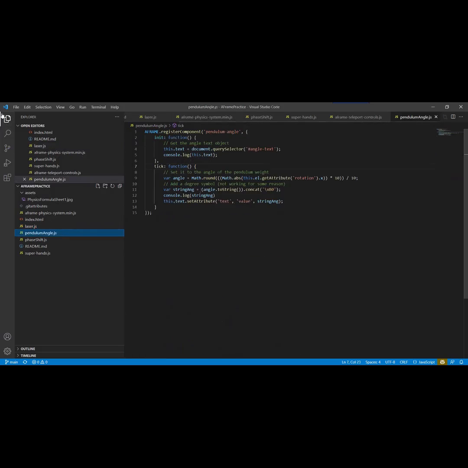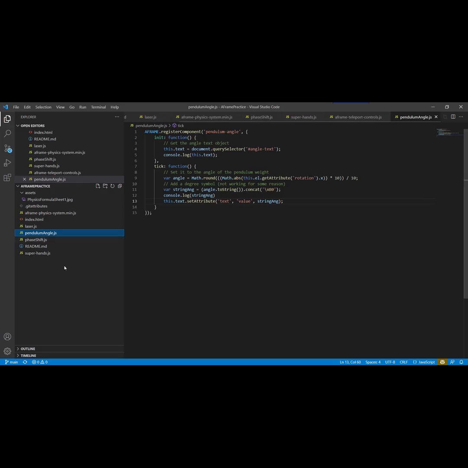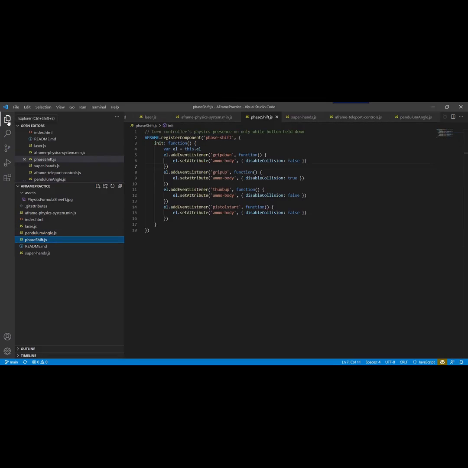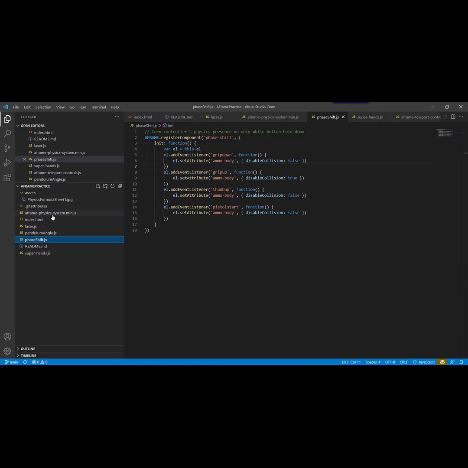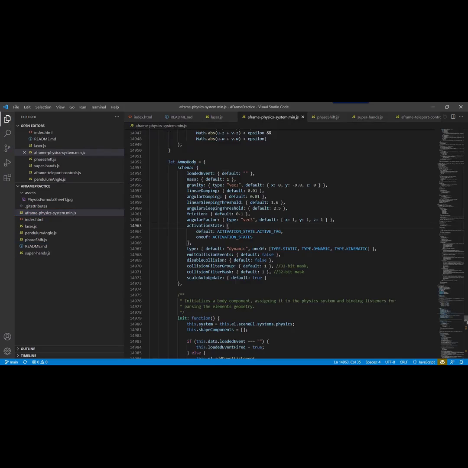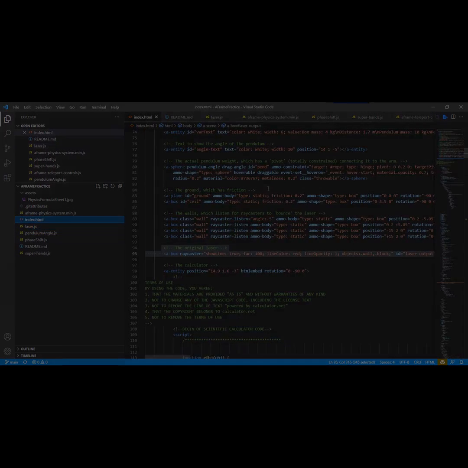Another script is the pendulum angle script. This one just gets the angle of the pendulum, and it'll display it on the text at the wall. This one's a script to make it so that when you grip your hand, it collides with the pendulum. And this is the whole physics engine where I added some friction stuff. And yeah, that's basically my code.